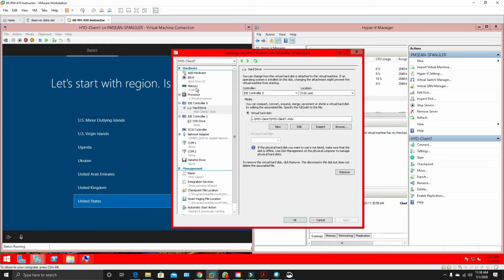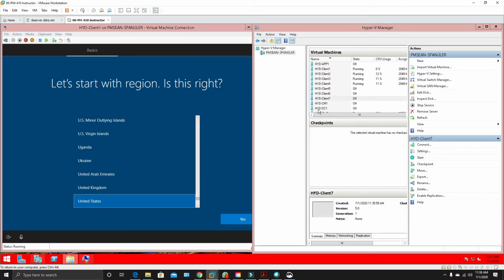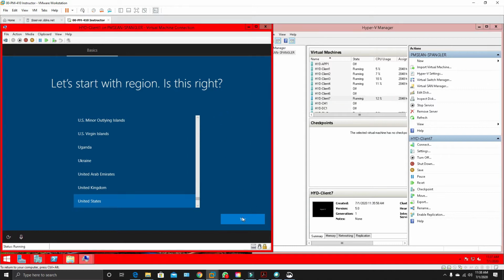Apply. BIOS. IDE. U number 1 IDE. Apply. Okay. And then U2 can start. And then we can go through the process over here. All right, so those are all doing their thing. I'm going to say yes.